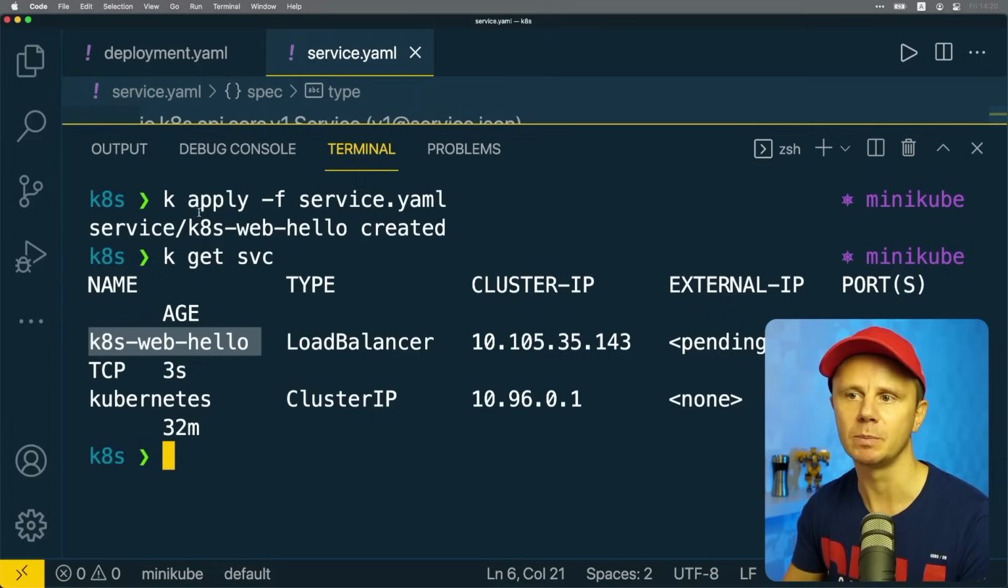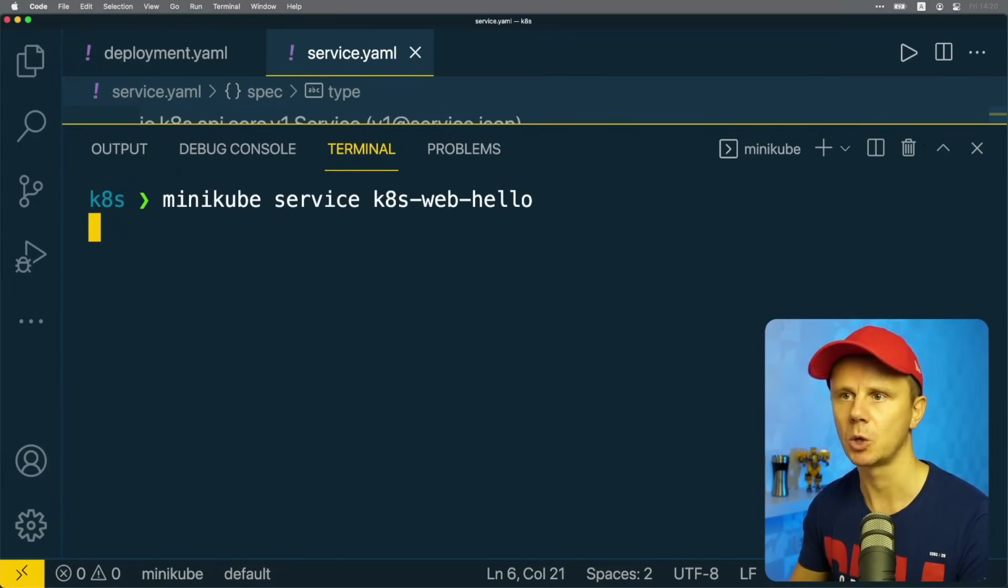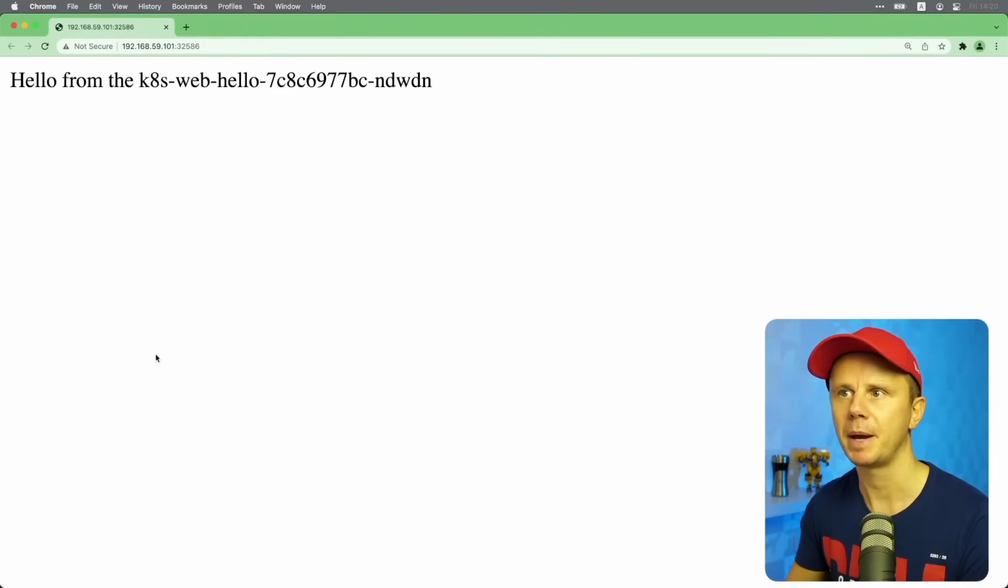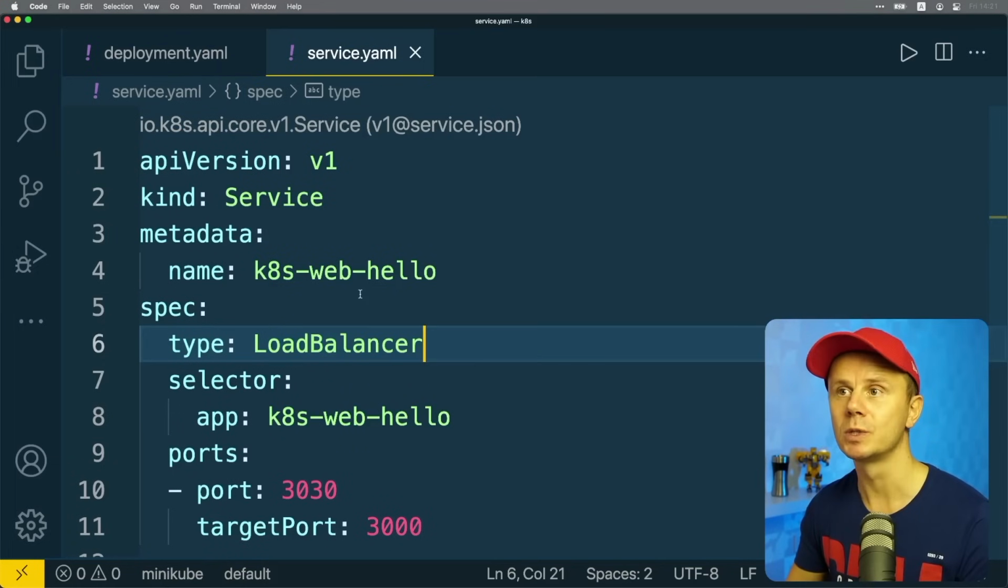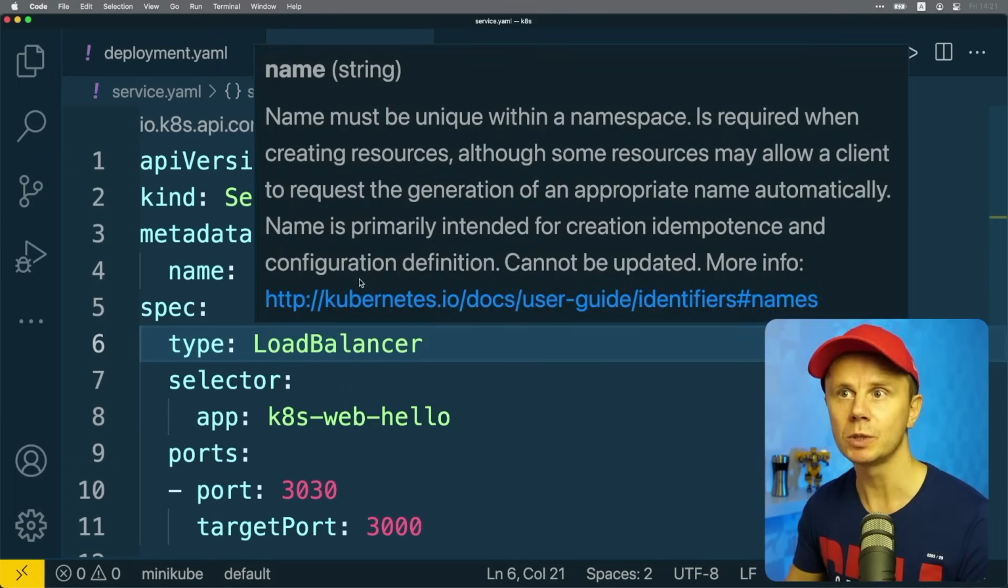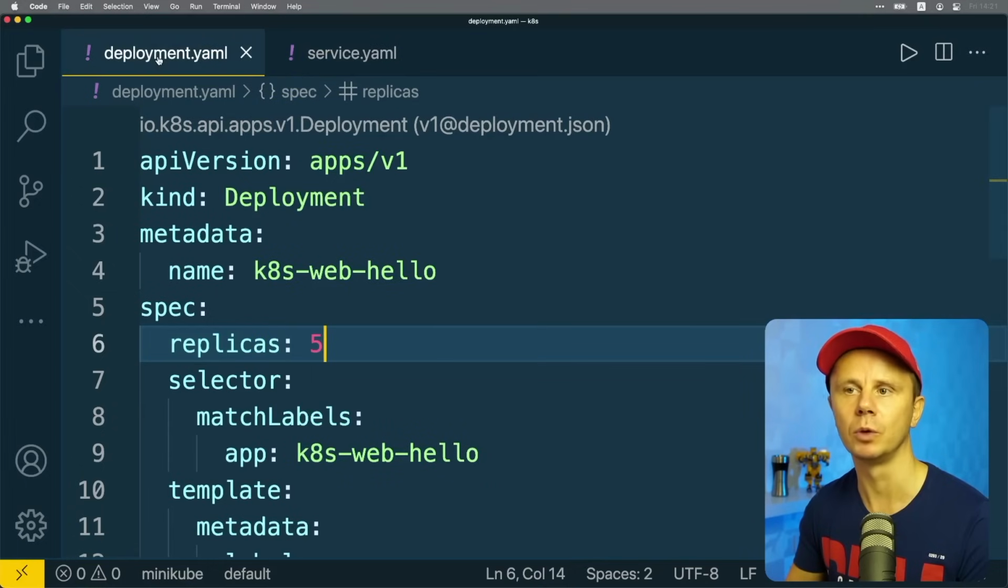And now, similarly as before, I could open connection to our deployment using command minikube service K8s web hello. Let's go ahead. And page will be opened. Refresh, and I got response from another pod. It means that now everything works as before. There is now service and deployment. And we created everything using a declarative approach, using configuration files. Here is file for service and here is file for deployment.